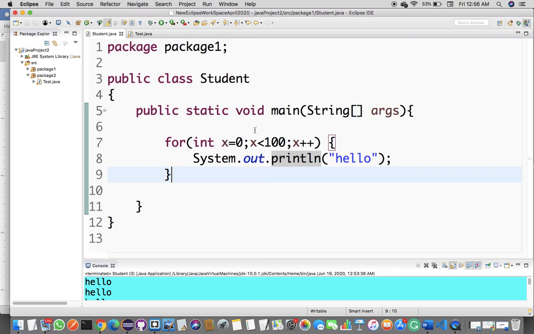So again, the conclusion is, if we want to execute a piece of code or block of code multiple times, we can use for loop. And if we know the number of iterations, like how many times we're gonna execute that code, we want to print something how many times, in that case for loop is the best choice.